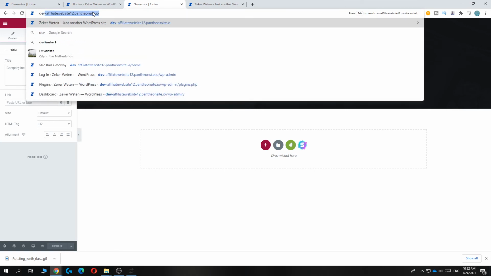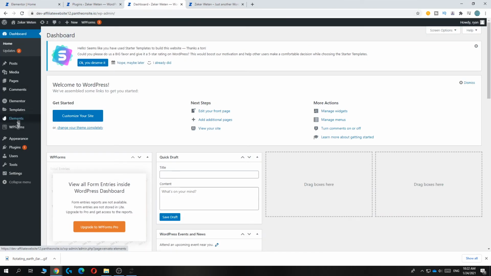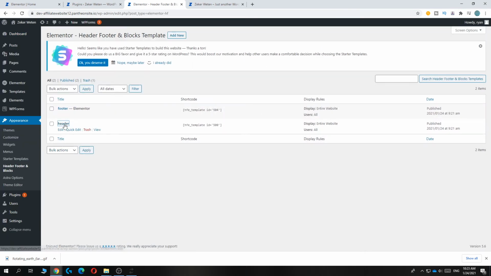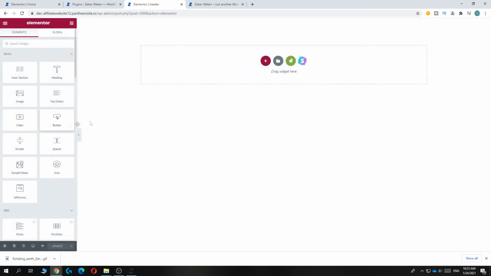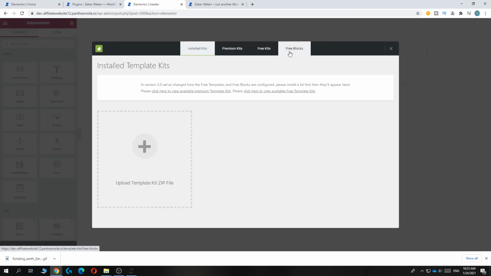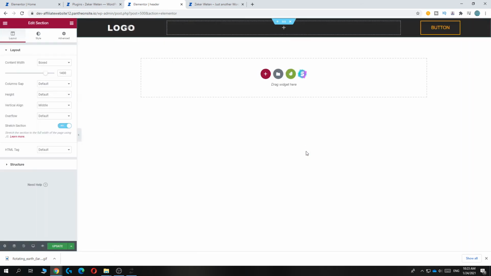Let's go back to the WordPress dashboard, and then go to appearance and header, footer, and blocks, and now do it with the header. So hit header, edit with Elementor, and there we go. Go to Envato, free blocks, header, and then select the header you want. I'm going to do this one just for an example. Just enter everything you like, change the button, change the logo, and then hit update.